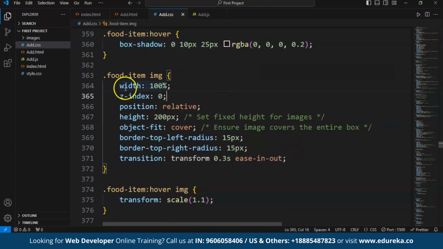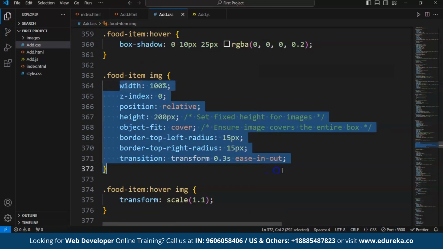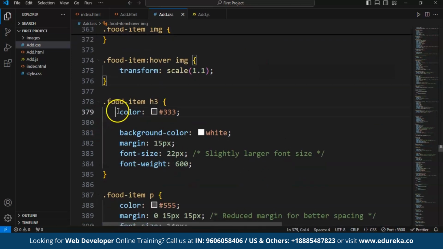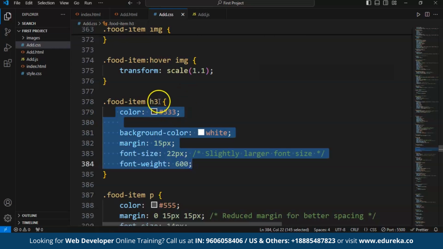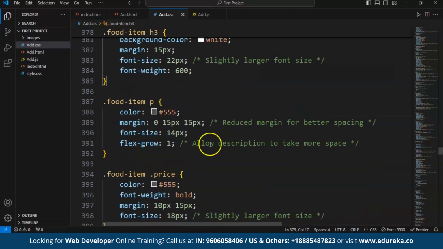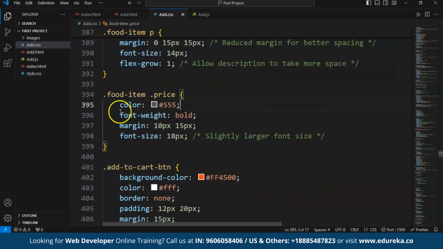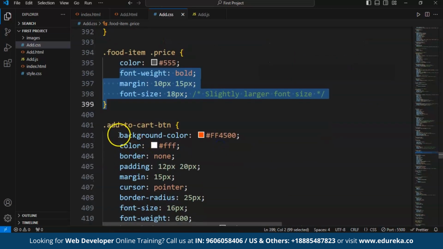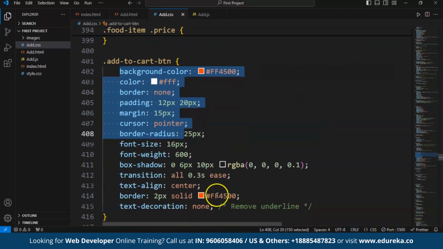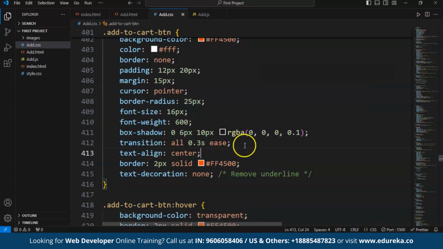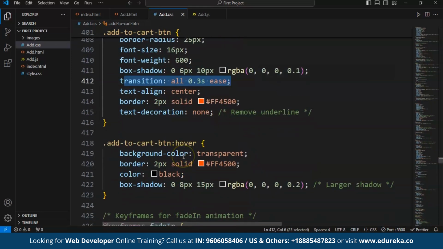Then we have added the image to the box item and here is the styling. And then we will make that image hover. So for that we have added the transform. So then after that we have the heading to the image item and then we have the food item paragraph and then we have the food item price and then we have the add to cart button. So we have styled this add to cart button like we have added all these things. The cursor is pointer here and transition and text alignment, everything has been added.